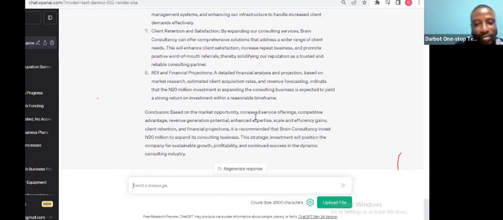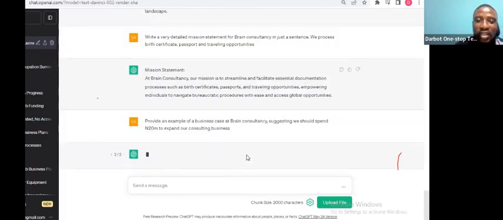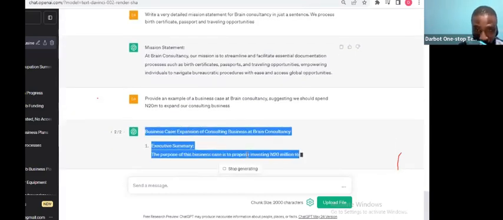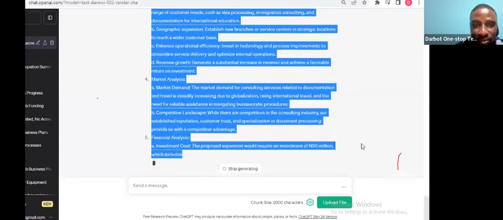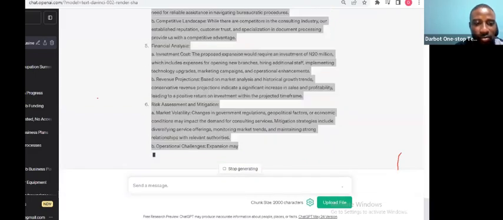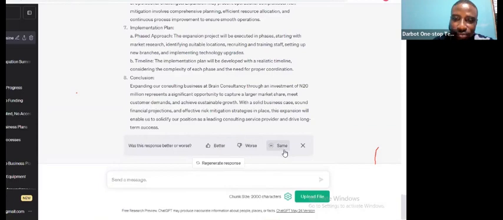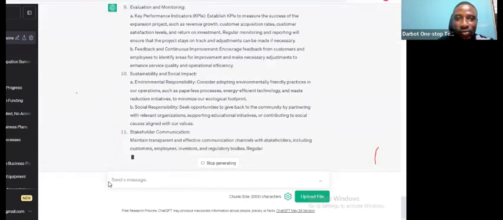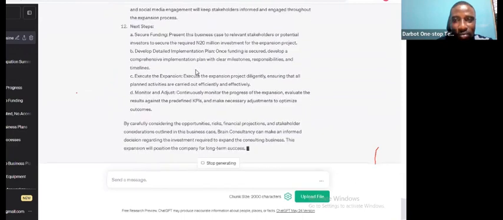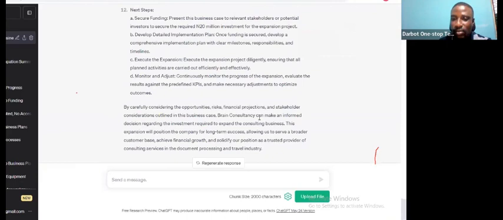So if you feel like, okay, this response is not okay by you, all you have to do is click on regenerate response. So it will give you another response. Can you see? After you are done, let's assume you are not satisfied, you can just click on continue. It will continue from where it stopped. I'm sure this is already blowing your mind. You can see the opportunities that ChatGPT can offer now.